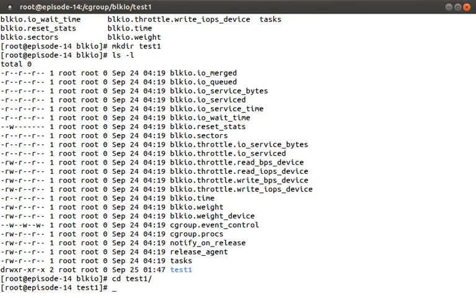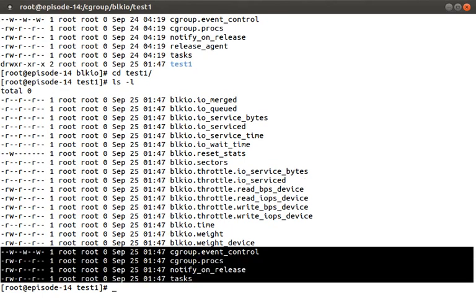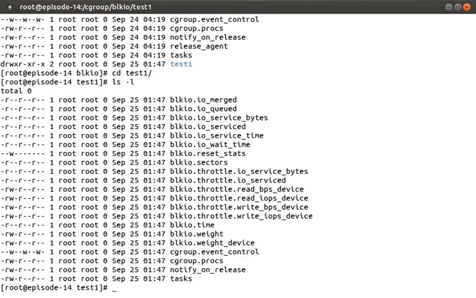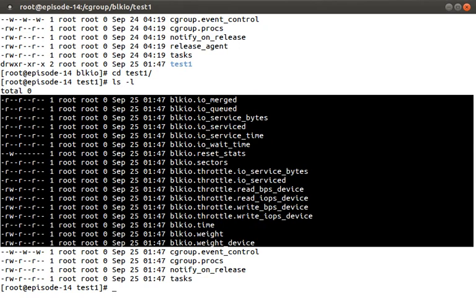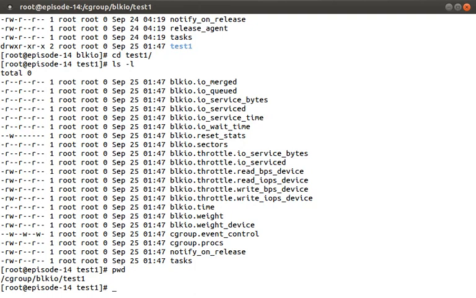Let's change to this test1 directory and list the contents. So you can see that this directory gets automatically populated, and then it looks exactly like the parent directory with the exception of the release agent file. The release agent is only present at the topmost root level object. Just to show you the hierarchy again, we have the /cgroup directory, then the block IO subsystem, and then as a child of the block IO, we have a group we just created called test1.